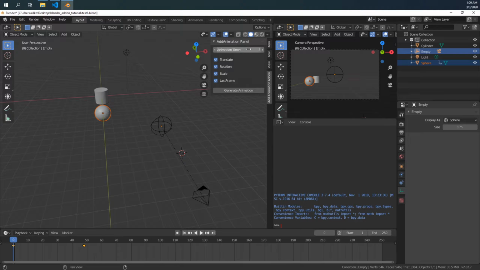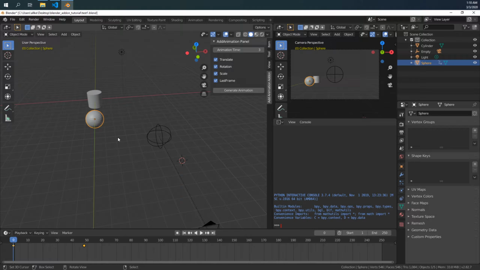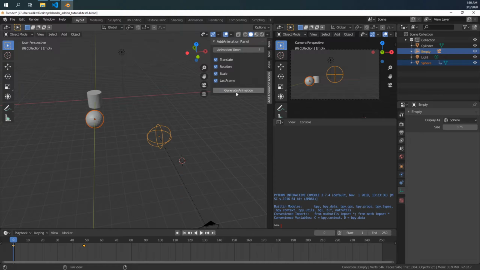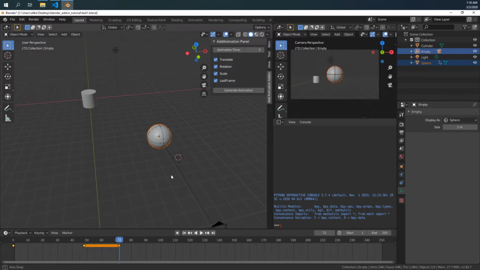Basically, it creates an animation from object A, moving it to, let's see, this empty place. We select this object and then shift select this one, and we generate animation. Basically, it moves from that place to here in 3 seconds with keyframes from translate, rotation, scale information, and then it'll move to the last frame if you check this. And then let's jump into coding.